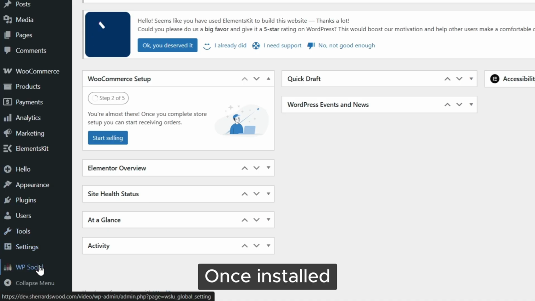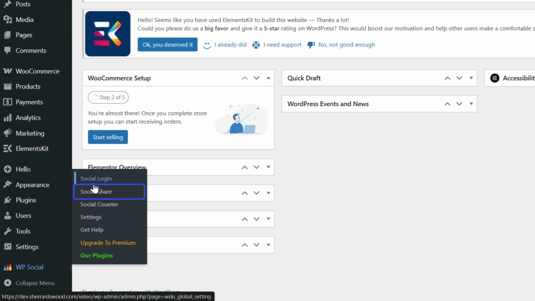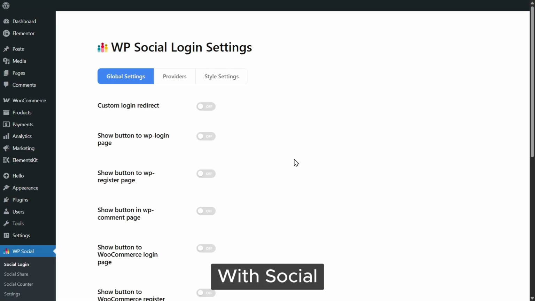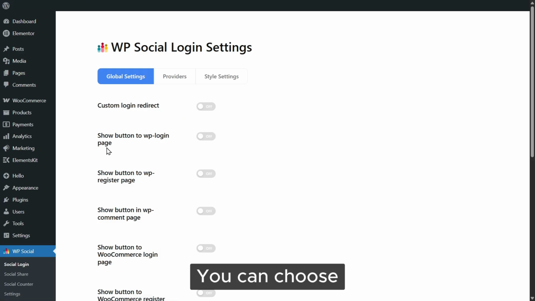Once installed, you will see the WP Social menu in your WordPress sidebar. Inside, you will find 3 main sections: Social Login, Social Share, and Social Counter. Let's start with Social Login. Inside this section, you'll see 3 tabs: Global Settings, Providers, and Style Settings. In Global Settings, you can choose where the social login buttons appear.